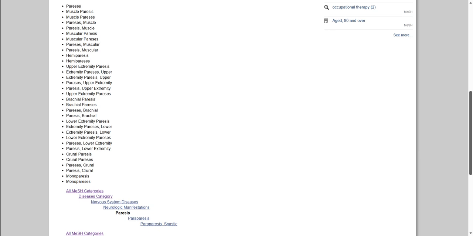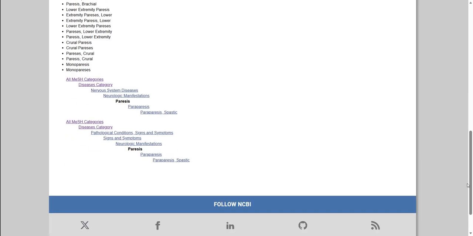And if you keep scrolling, you'll see the MESH tree. This shows you where your term is organized in the hierarchy. So if you look to the left, all of these are the broader terms above paresis, and to the right are all the narrower terms. This is called explosion.